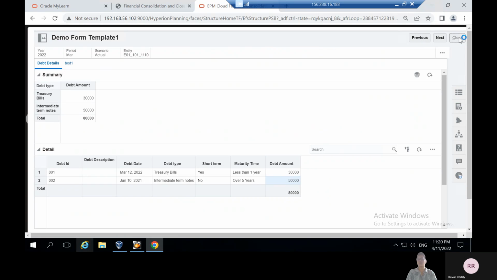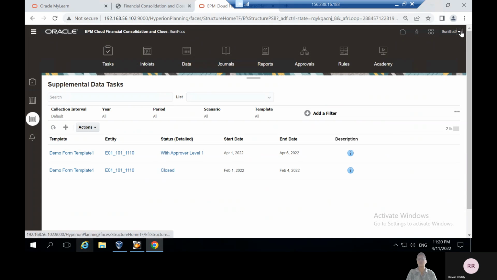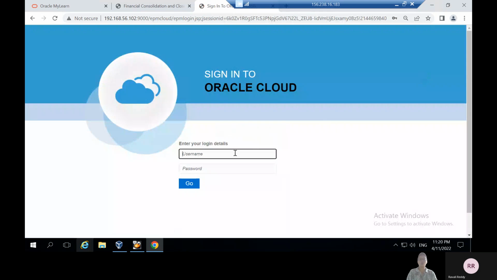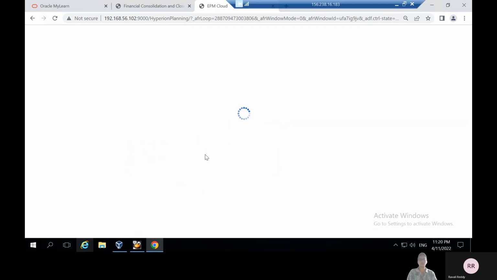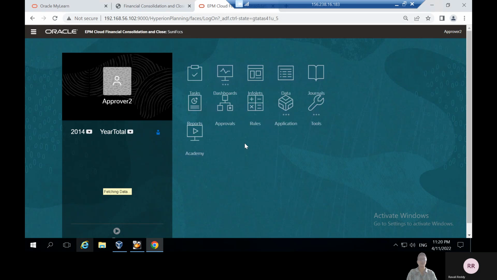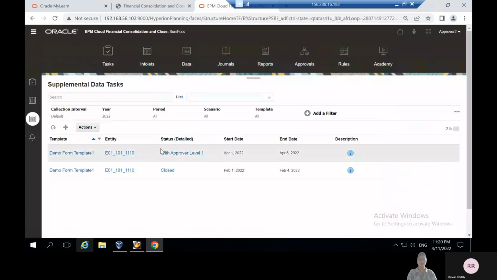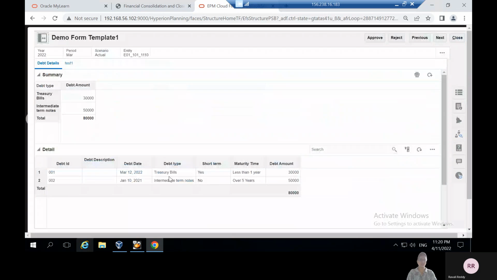Click on close. Click on first sign out from application with user Suneetha 2. Now let me log in with approver 2 user. Click on tasks. Go to the supplemental data task. So you can see the status changed from preparer to with approver level 1. So click on this. You can see the form which we have created and we have entered the details, right? We can see here. Now we can approve here.